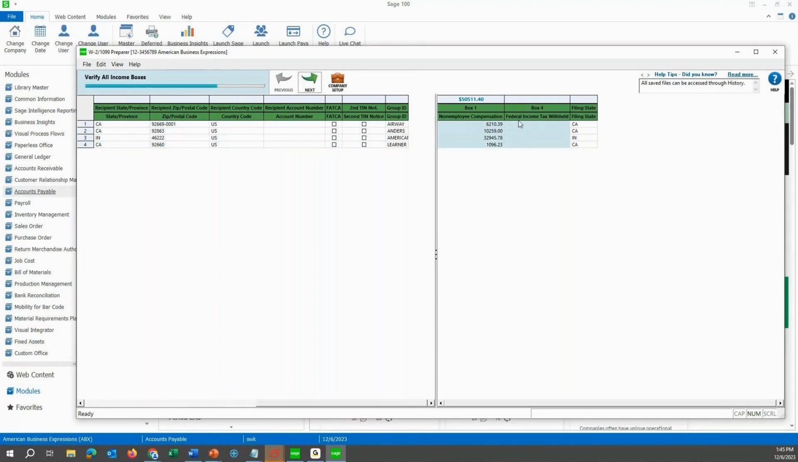It wants us to check our income boxes over here. Everything's good. Notice there's a total at the top, so you can verify that with any reporting. Your state filing. If we were running state reports, there would be a state withholding area, but we don't have that, so we're going to say next.